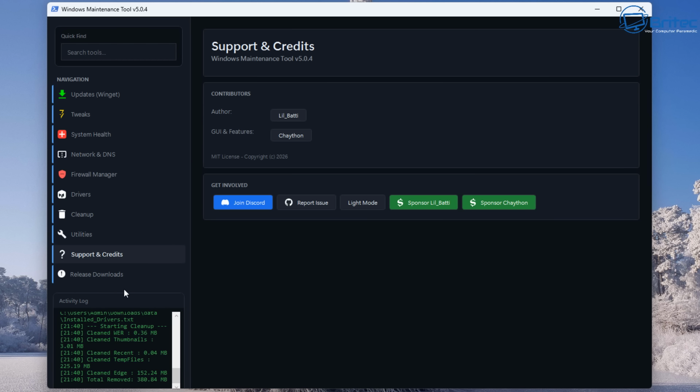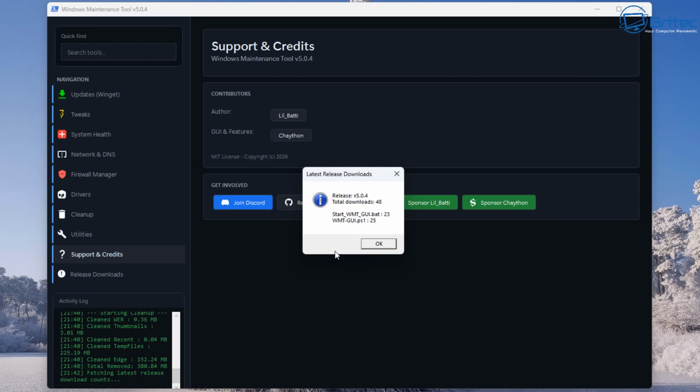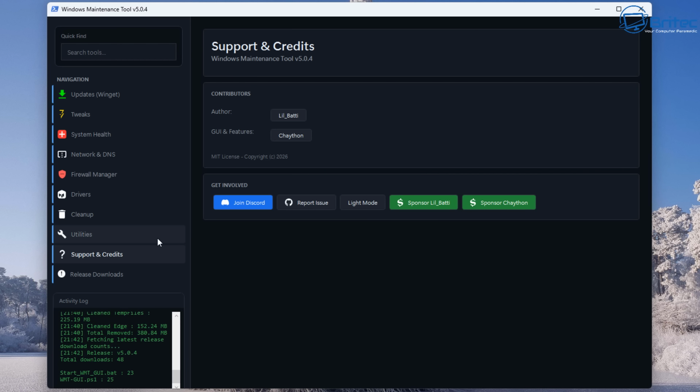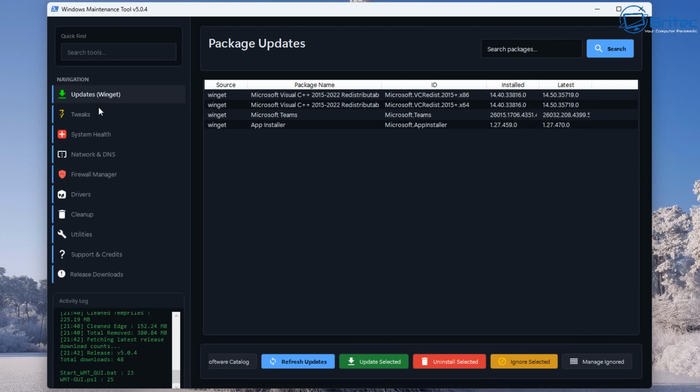So let's take a look at the supports and credit, and this is just going to give you some areas to join their Discord, report an issue, light mode, dark mode, and support both of these creators right here as well. So that is in the support and credit section, and you've got the release downloads as well. So if there's any sort of updates, you can check this out, and it will tell you what release and downloads that you have. Let me just quickly go back up to the very top, updates and Winget.